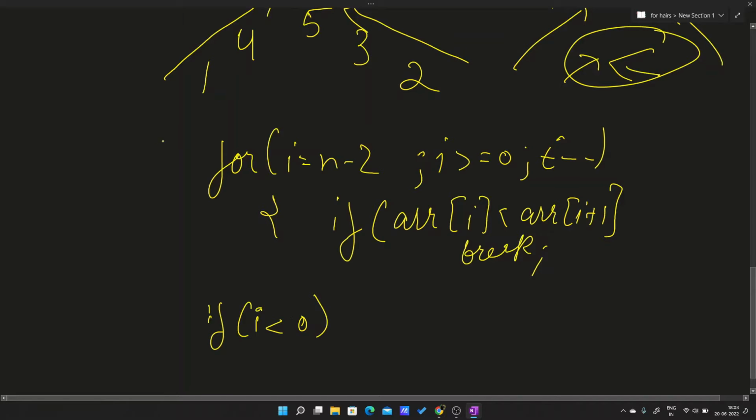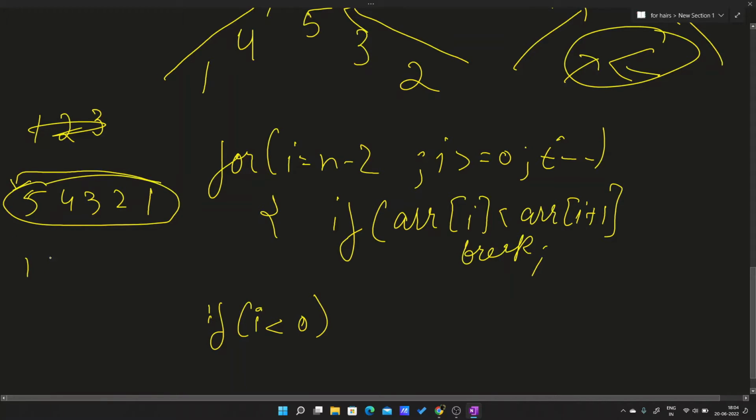If my i is less than 0, that means suppose I have something like 5 4 3 2 1. So this condition is not valid and my i will be here, so I'll reverse all this, and 1 2 3 4 5 will be my next permutation.